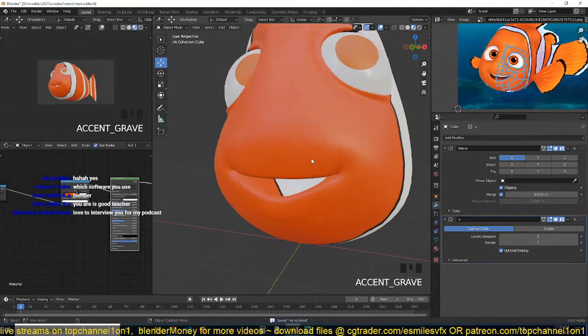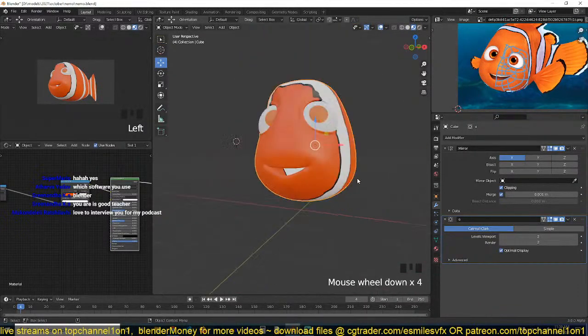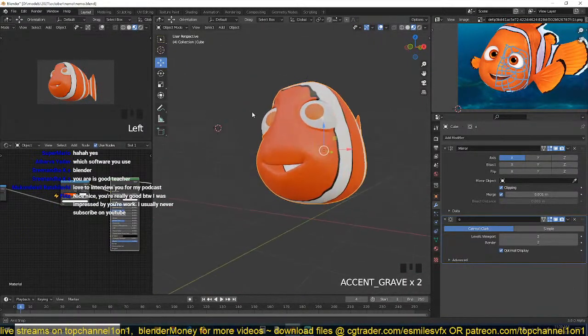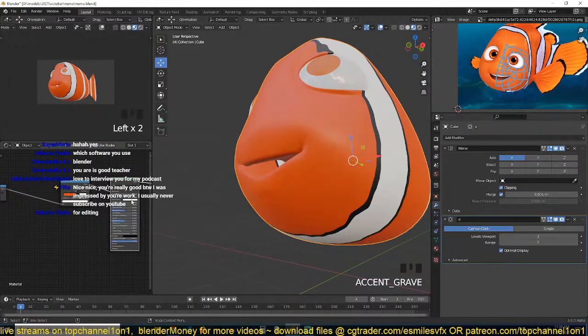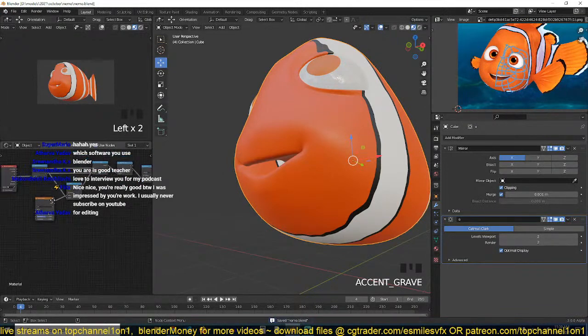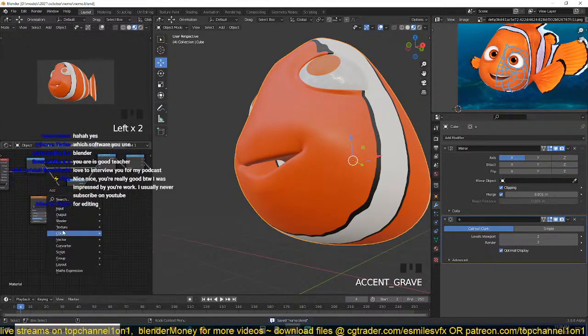So let's see. I like the smile. And I think it's coming out looking good. Let's go back to the texturing and maybe add some scales here. So for the scales, we can use a texture, Voronoi texture.